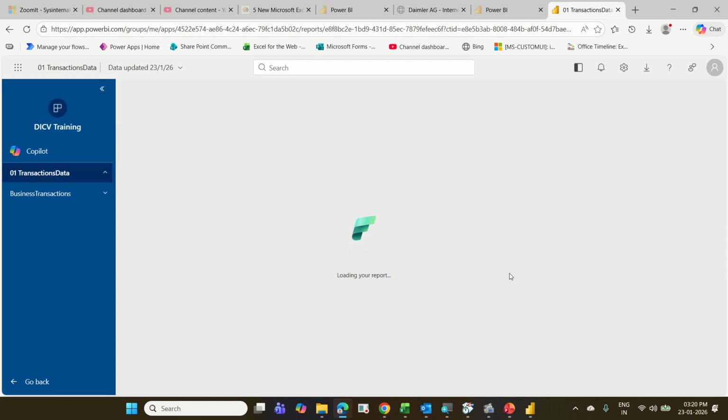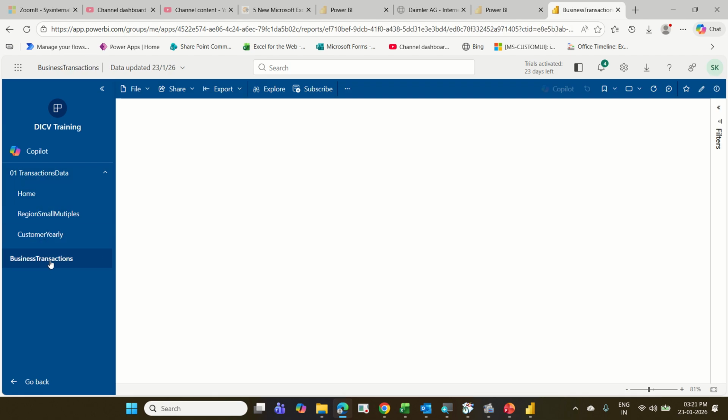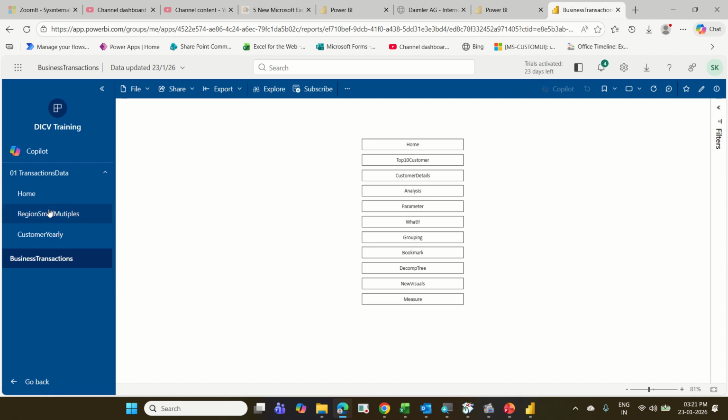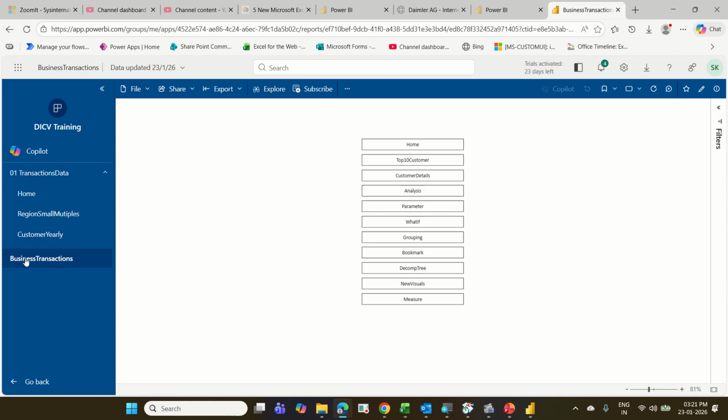Yes, this is how the app looks. You can see the first report, and under the report all the pages are available here. Under the business transaction, you can see that report is available. So I combined 2 reports: we made 1 report, 1 app. You can add multiple reports like this. I have 2 reports now. One report is the transaction data, the second report is the business transaction. Like this, you can add multiple reports.